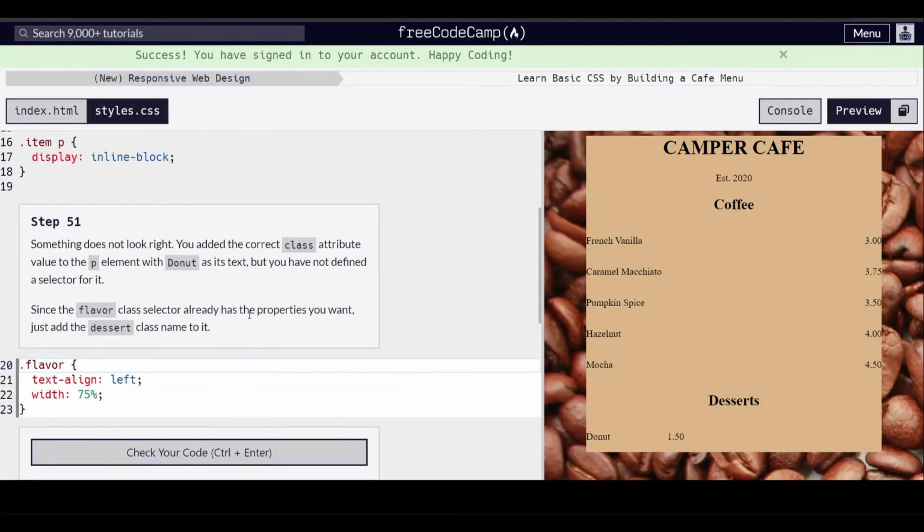Step 51. Something does not look right. You added the correct class attribute value to the P element with the donut as its text, but you have not defined a selector for it. Since the flavor class selector already has the properties you want, just add the dessert class name to it, like this.